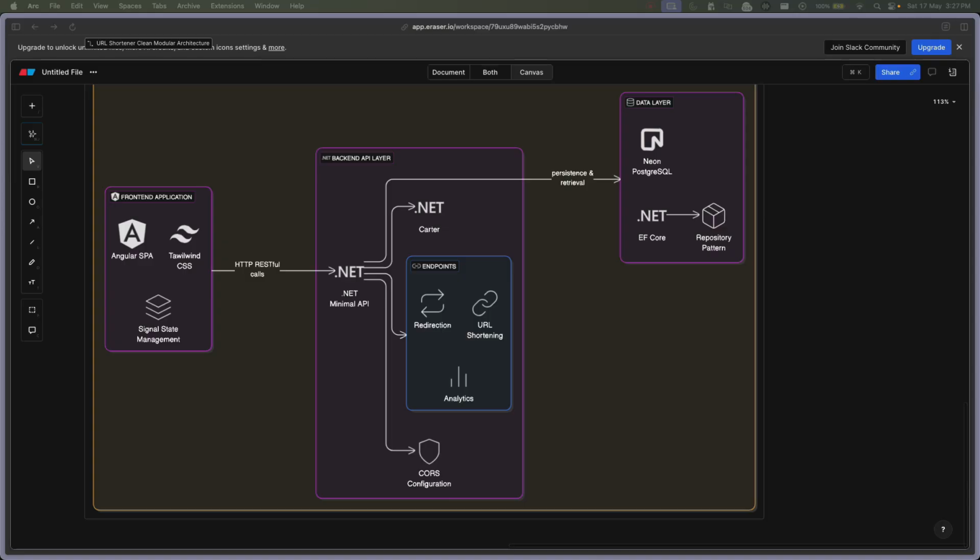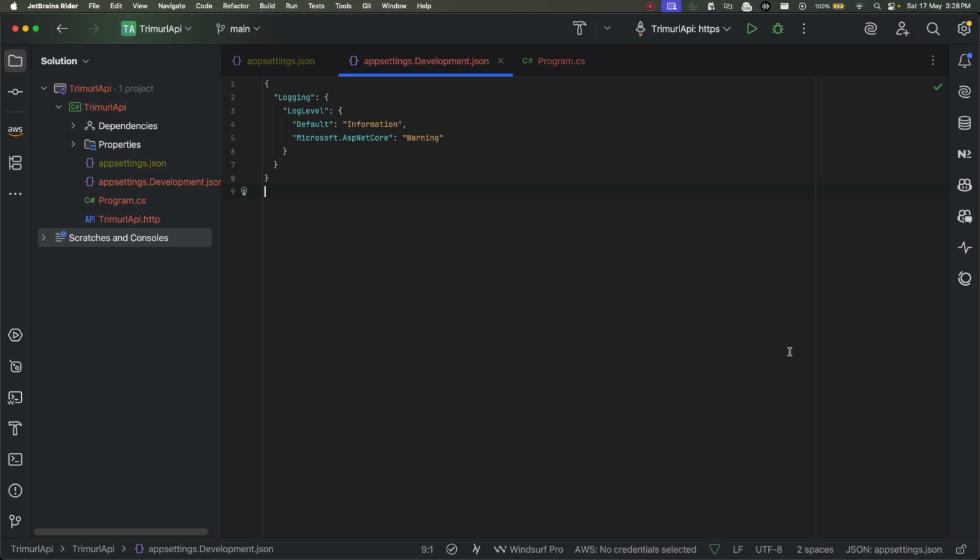So if you have already understood this part, then this is the right time for us to start with the API development. To start with the development, I have created a web API project using Rider. And if you are using Visual Studio, you can still do that. You just have to follow some steps to create a web API template, right?